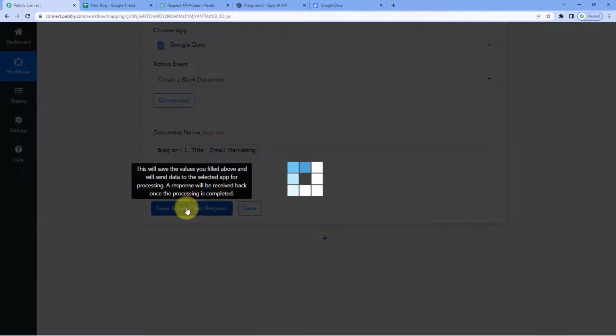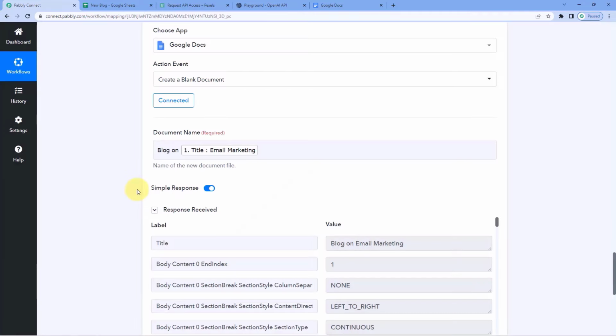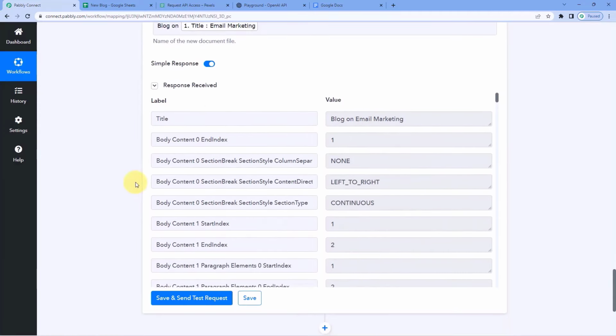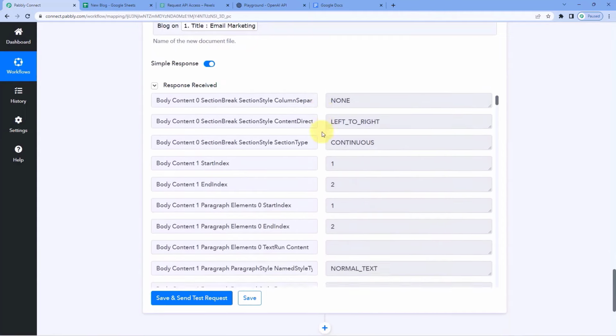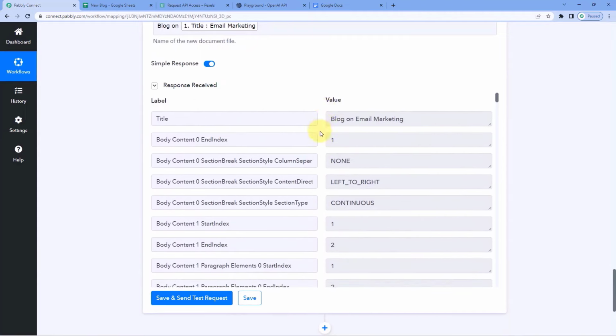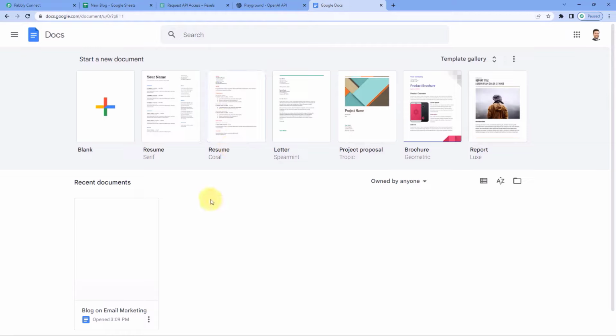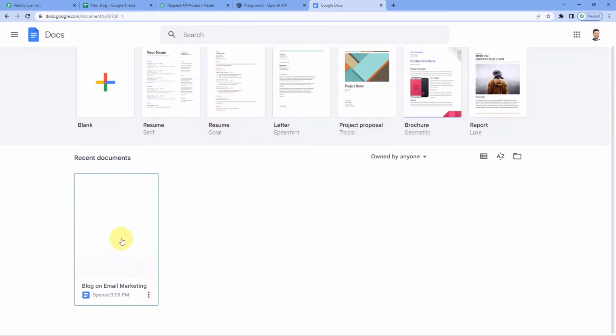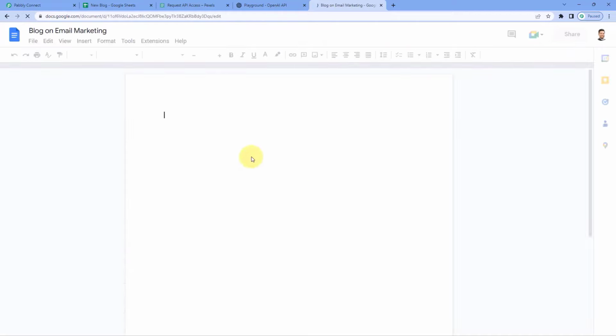And then just click on Save and Send Test Request. After clicking on Save and Send Test Request, here we can see that we have received some response over here. And in this response, we can see that a new blank document with the same name has been created in our Google Docs account. So let's check it. We'll go to our Google Docs account. And yes guys, here you can see that just now a blank document has been created in our Google Docs account.